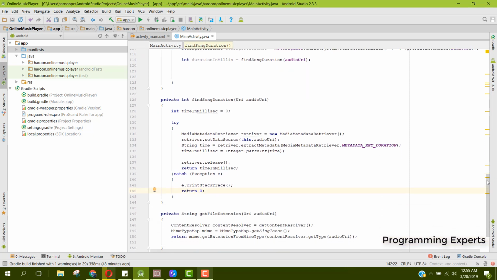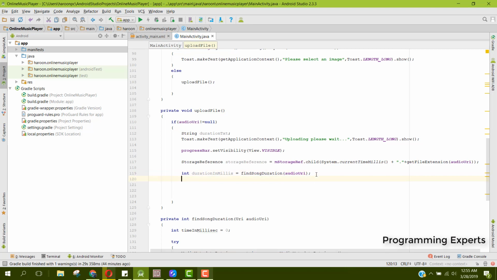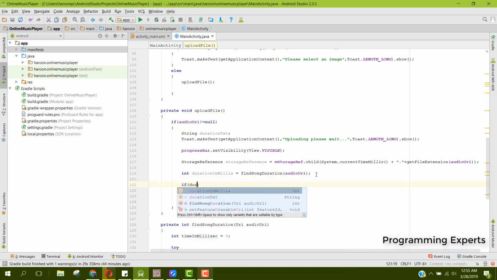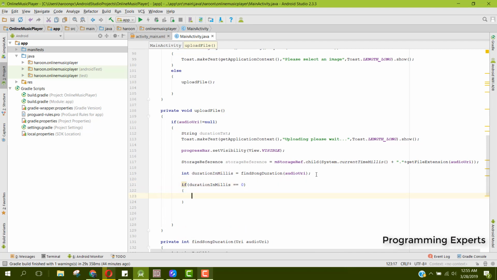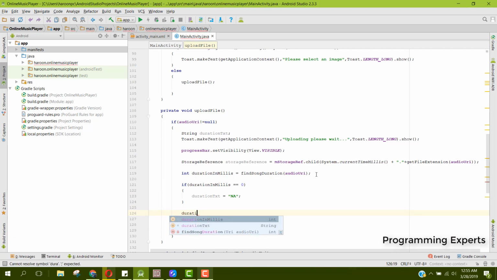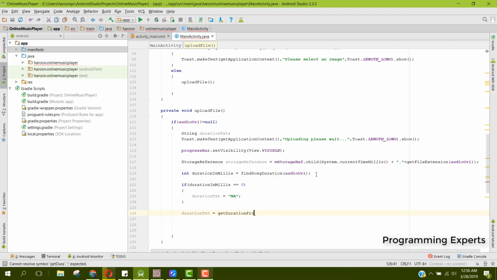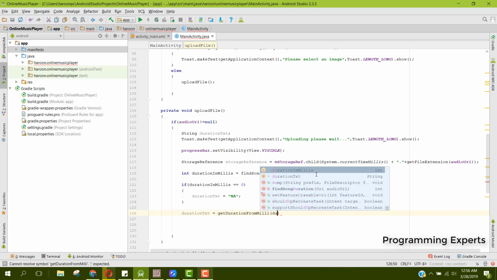Alright guys, so after we fetch the song duration, what we are going to do now is make a check: if durationInMillisecond equal to 0, it means that it could not find the duration. So we can say durationText equal to NA, else durationText equal to getDurationFromMillis, and we pass our duration in millis.